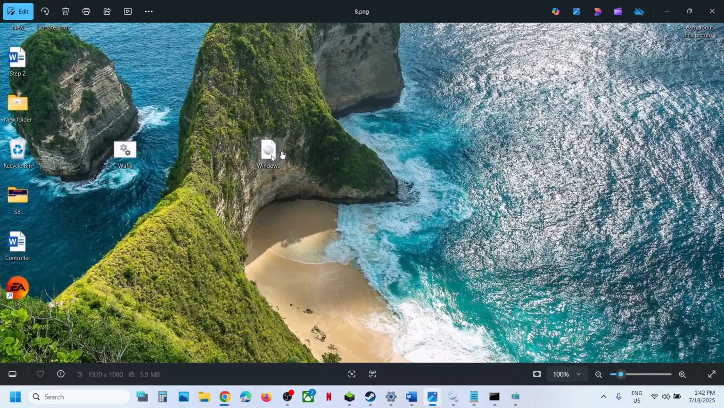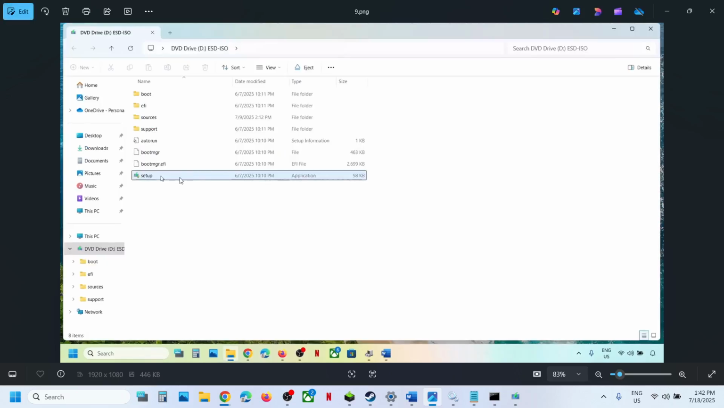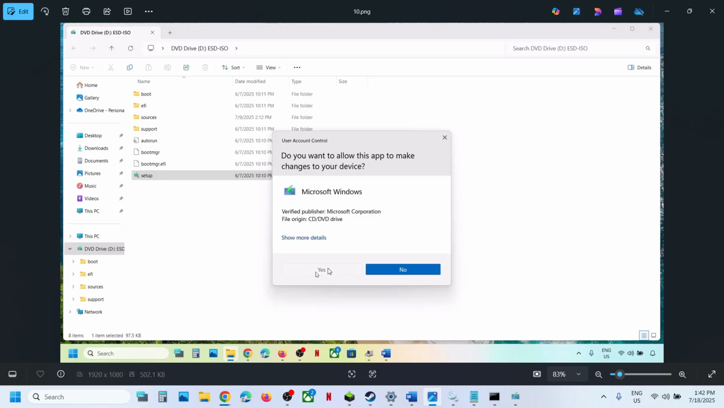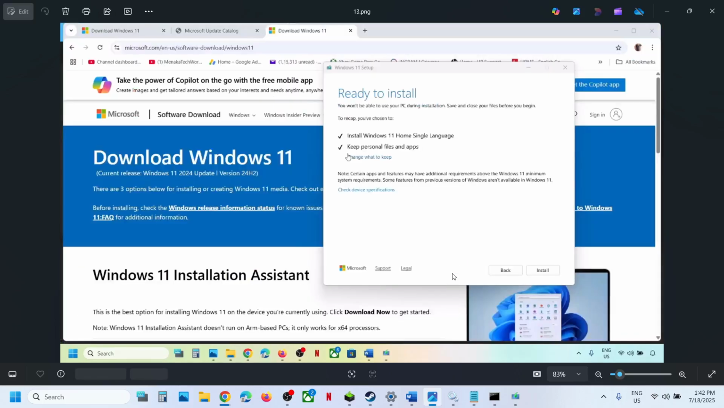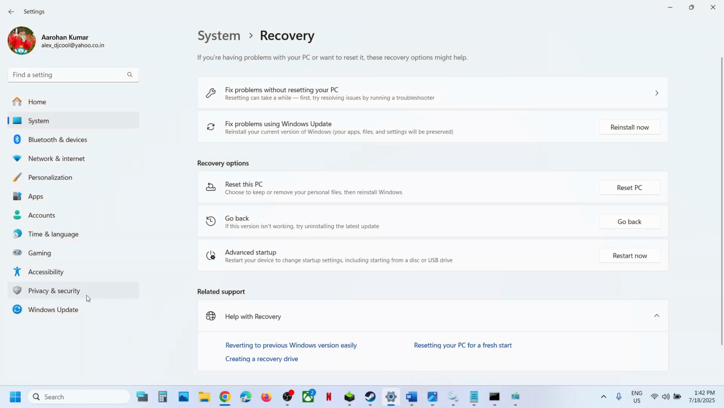Make a double click on Windows ISO file over here. You will see the setup file. Make a double click on setup file. Click on yes to allow and then click on next. Click on accept and then here you can see ready to install. By default, the option to keep personal files and apps would be checked. When this is checked, you will not lose any data on the computer. So make sure this option is checked and then click on install. This process will again take some time. And after the installation, log into the computer and then you can update your Windows 11.